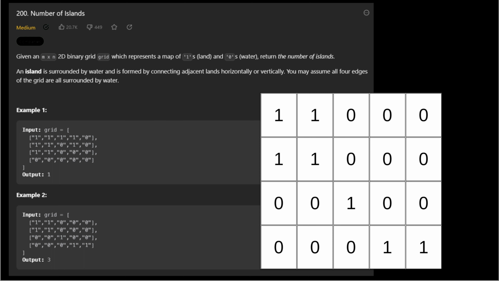Today's problem is LeetCode 200, number of islands. You're given a binary grid that represents the map. On this map, the ones are lands and the zeros are waters. An island is surrounded by water and formed by connecting adjacent lands horizontally and vertically.